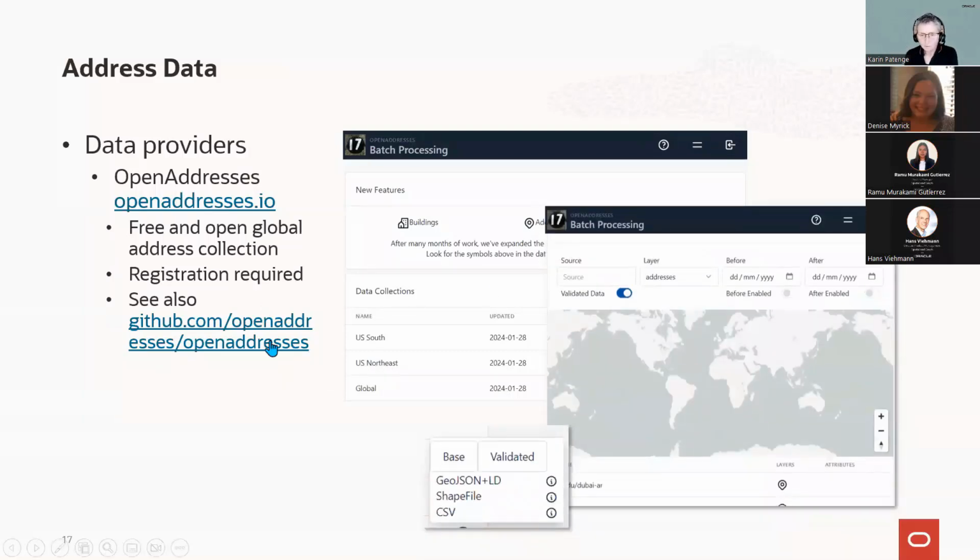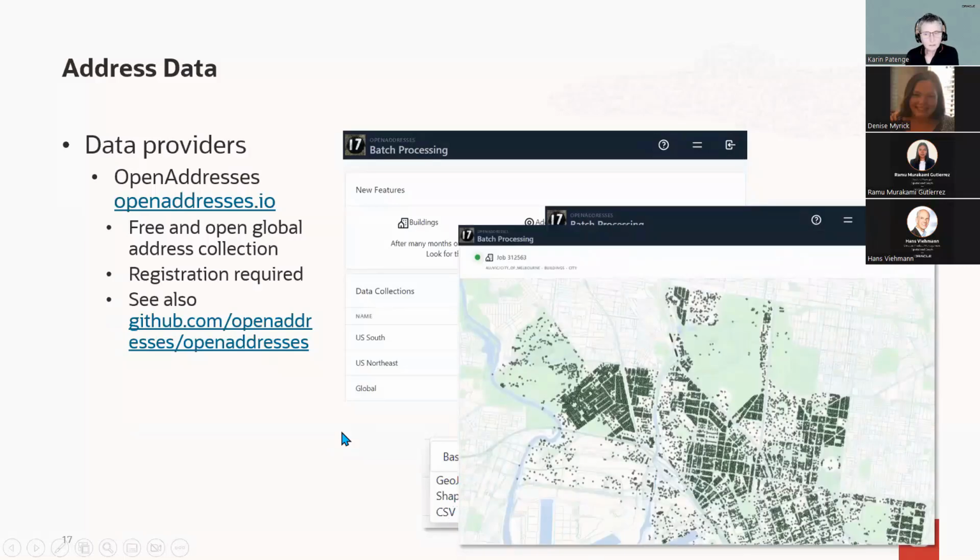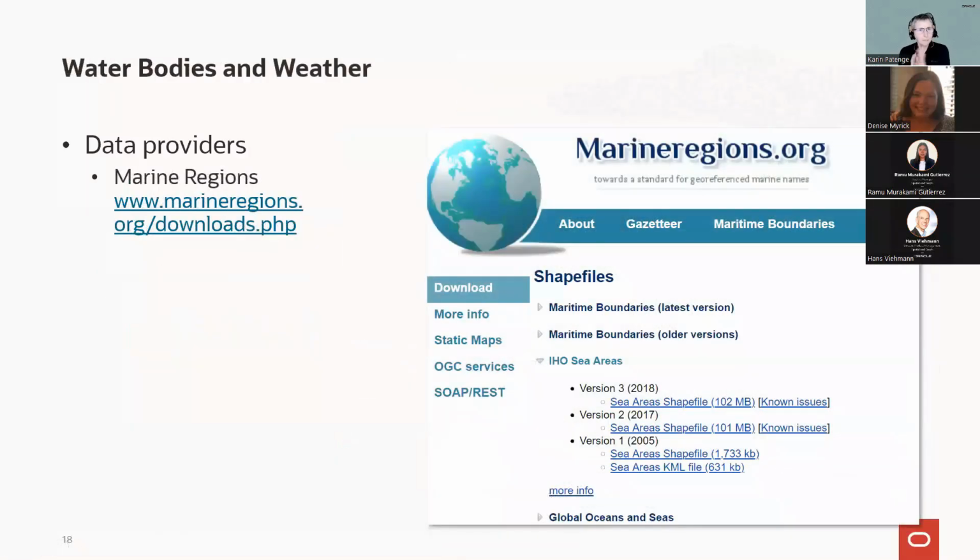So here is a bit more information. Also you can see here that you have the data in different formats: shapefile, typically GeoJSON or CSV. Another interesting resource for vector data on water bodies or weather data.